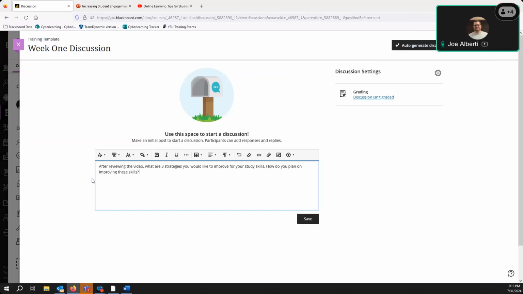Now, what we want with a discussion board is really 2 things. We want the discussion board to have an initial post, which is the student's original thought. And then we want them to reply to a certain number of people on the forum. So maybe we want them to reply to 2 people. Now, if we're using a weekly structure, like we would in a hybrid class or an online course, we could go with something as simple as naming this week 1 discussion.